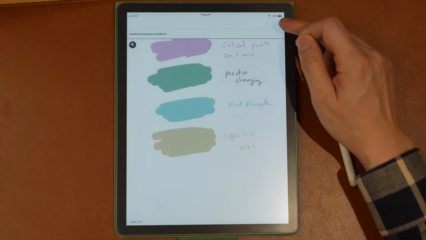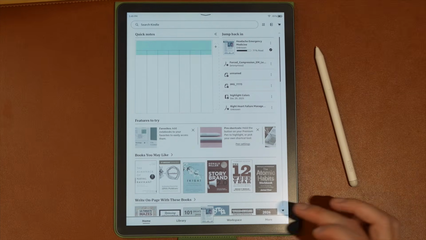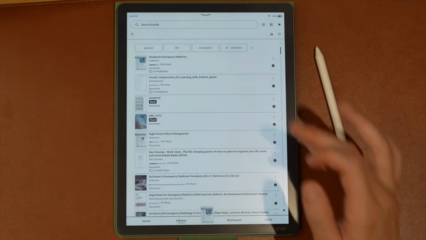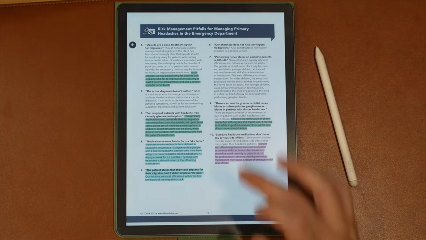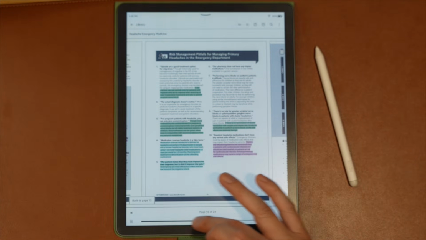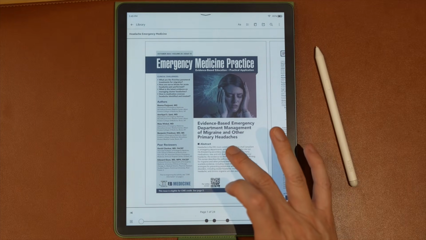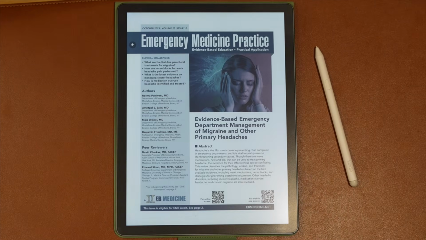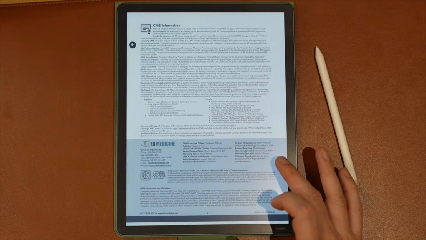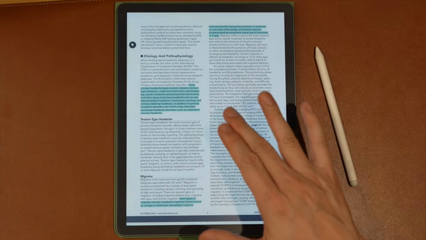So let's go ahead and open a document that I've been working on. Let's go under library here, and I'm going to open the headache document. Let's scroll up to the beginning of it. This document that I've been reading concerns headaches, and I'm going to show you here some handwritten notes, with the different color schemes.